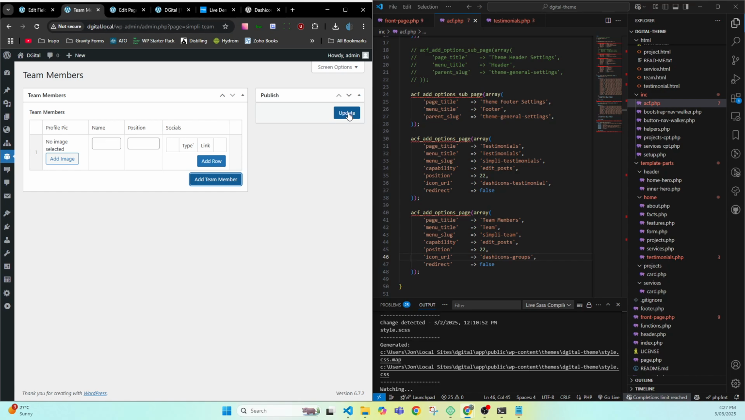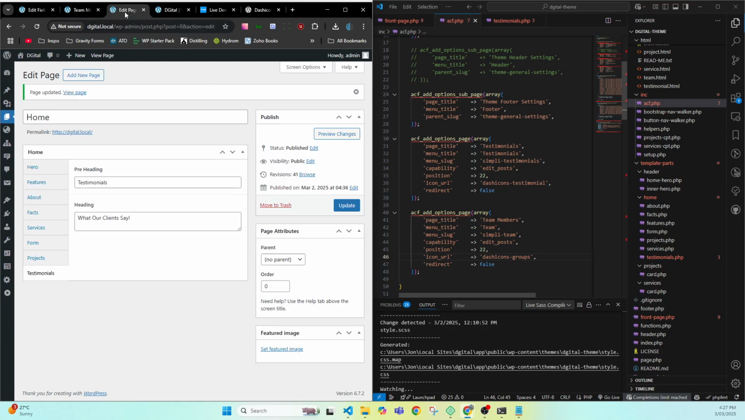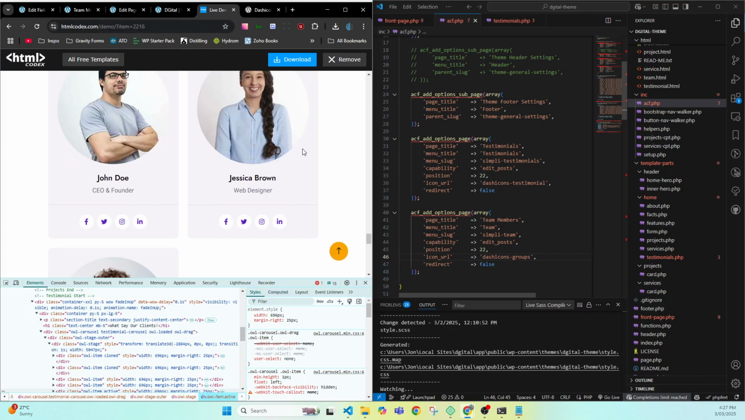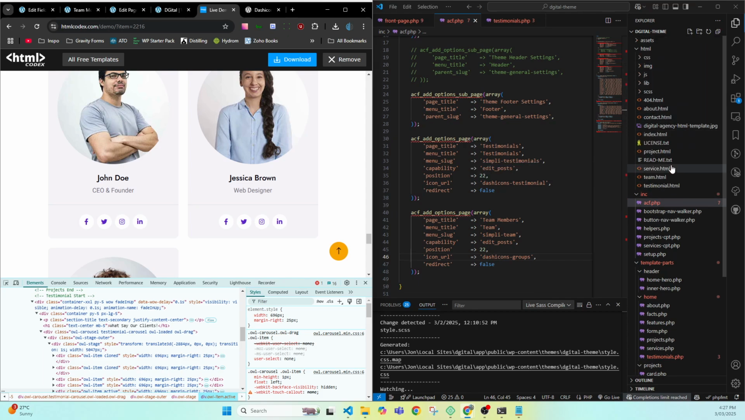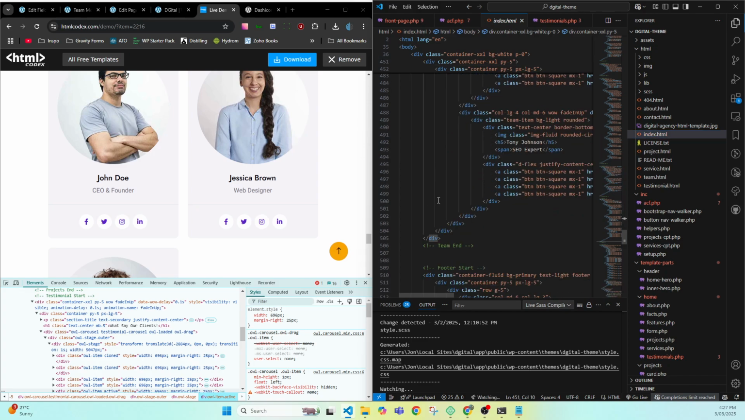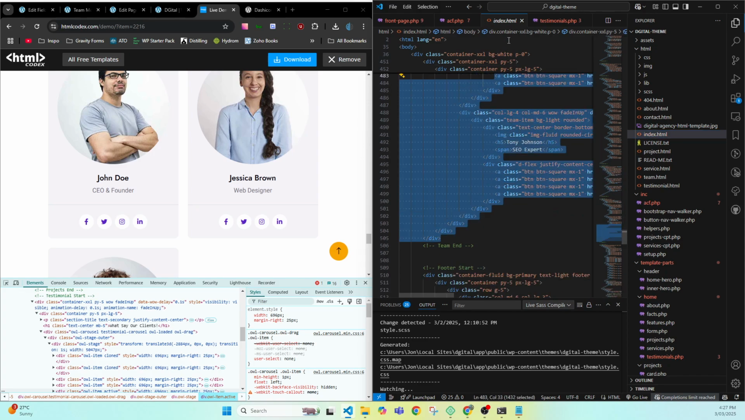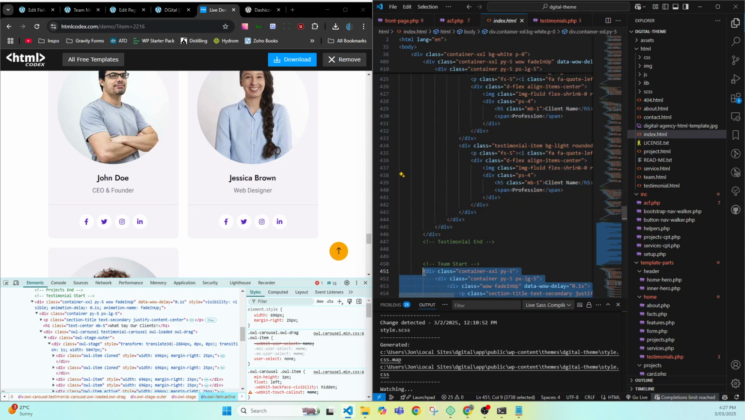Save. Update. All right, cool. Now before we go and add these in, let's output it on the front end. So let's go into our team member, into our index.html, and here's our team start, team end. Let's get everything in between. Just too far. That's what we want.